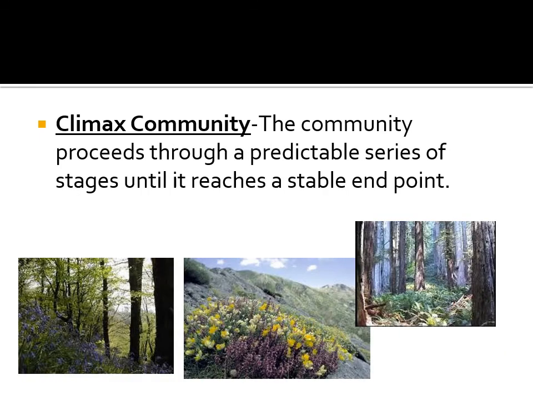The climax community. This is going to be the final stage of succession. So this is the community that proceeds through a predictable series of stages until it reaches the stable endpoint. So for example, we might have a forest that's been wiped out by a fire, but eventually you give it enough time, it will go through changes and become that forest again in that area. So that climax community, that forest, where you have the big trees and all the organisms, that would be the climax community that's going to be stable until some type of big disturbance happens again. Maybe a forest fire, volcanic eruption, something like that.